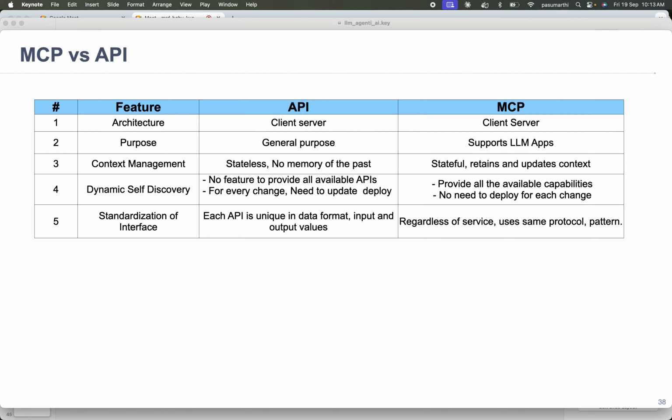Okay, and the fourth point, I think I discussed last time as well, but I'm pointing it out again: dynamic discovery. The thing is that we cannot know how many APIs are available in the API server unless we read the documentation, and some API servers may not have documentation. So we don't know how many APIs are available.